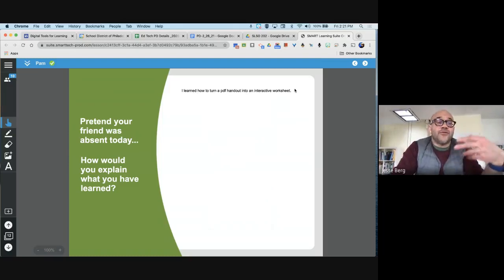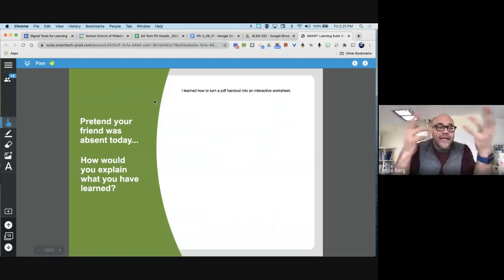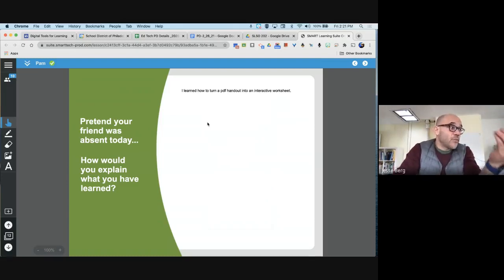Turning it to PDF. A bunch of people remarked on how to make a PDF interactive. And I think at the base level, that is really a key ingredient, especially to decide to take your first step with this tool. Making a PDF into an interactive worksheet is a great first step. And that's a step that we're going to do today.